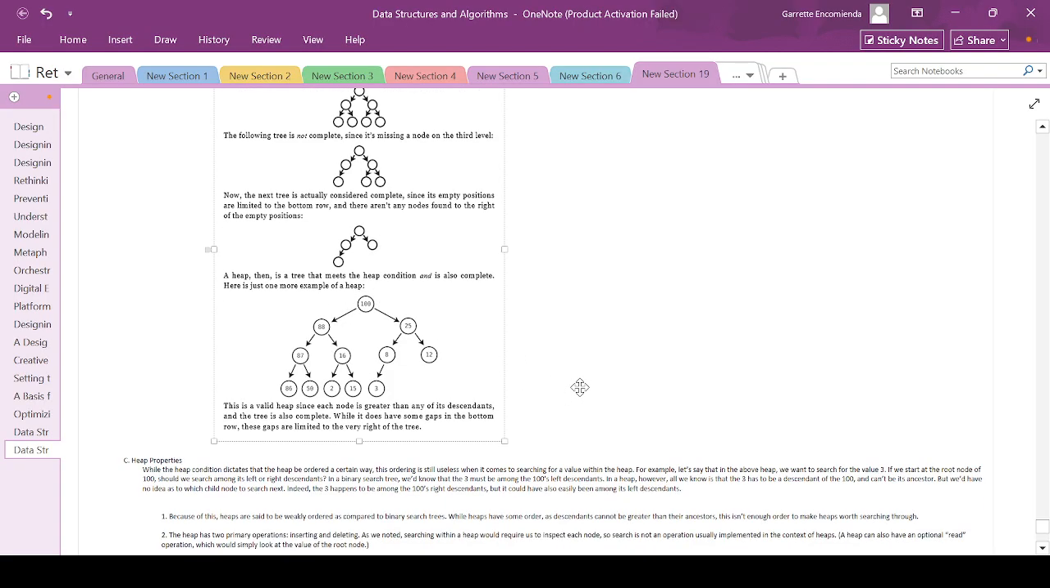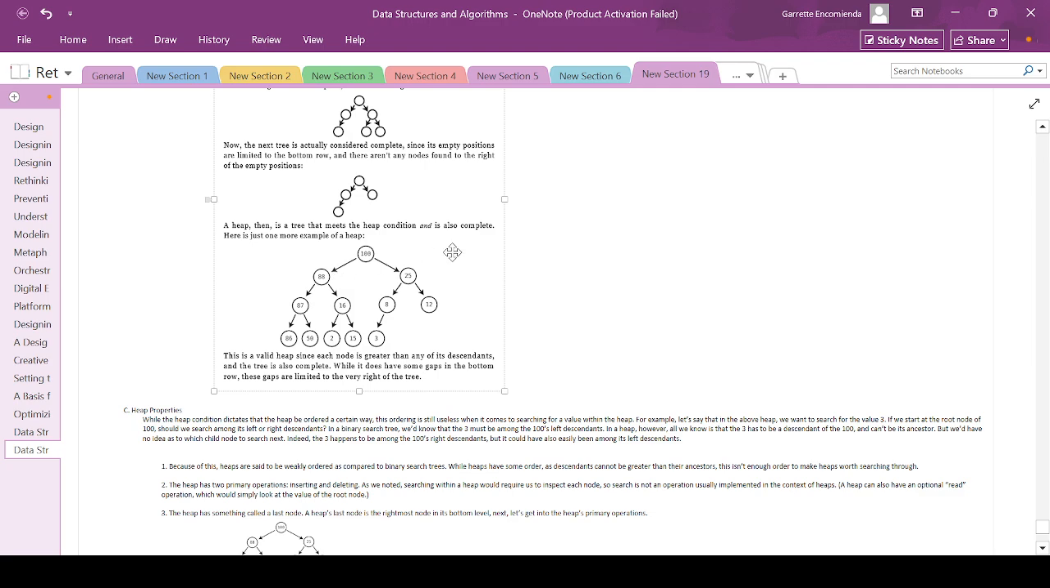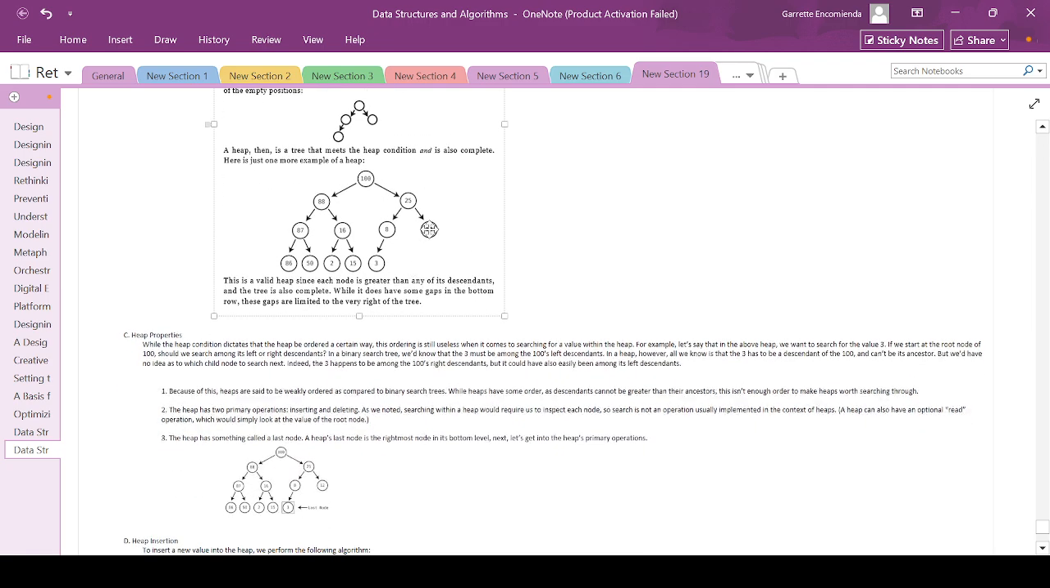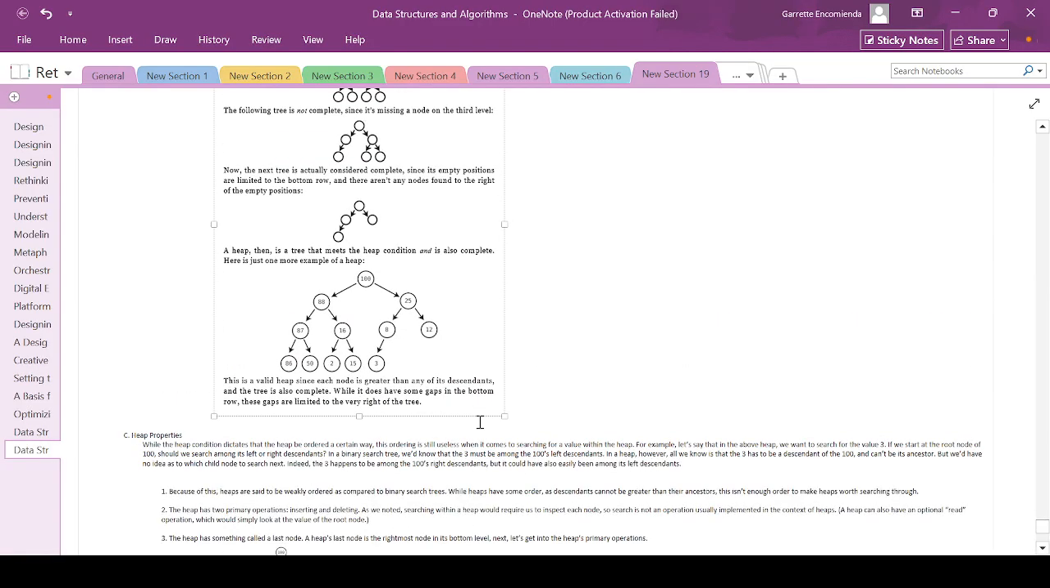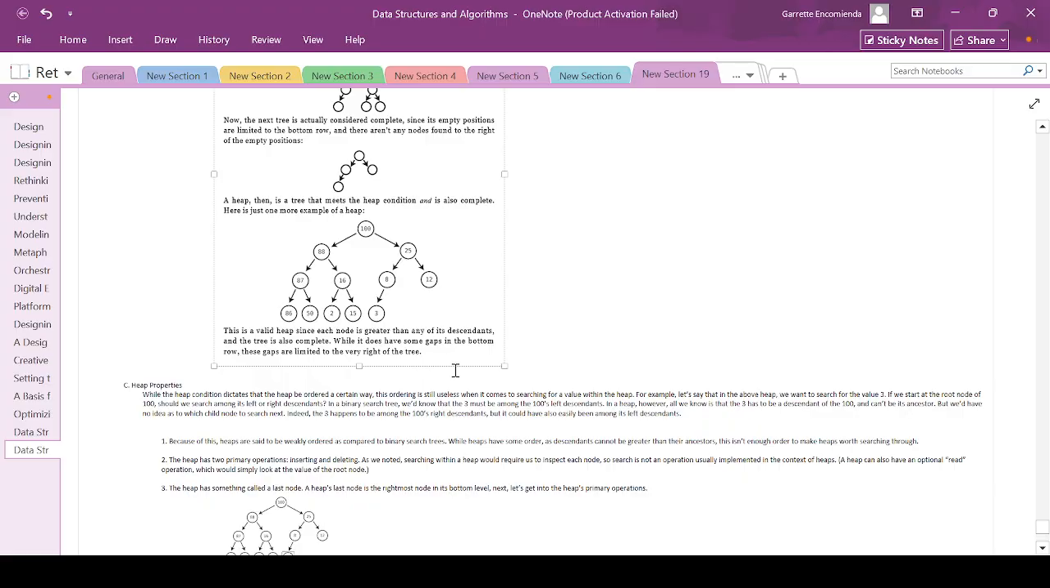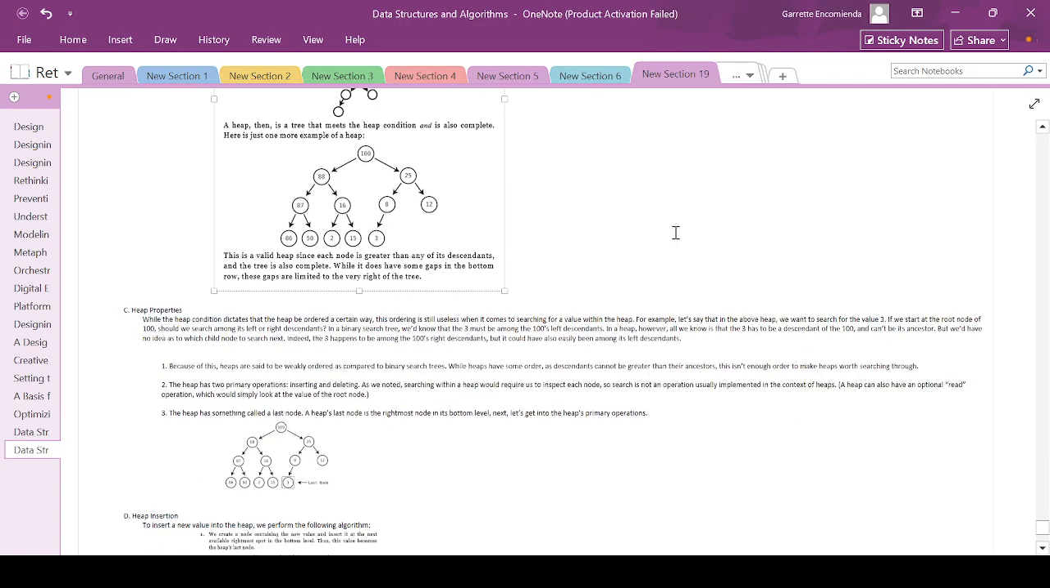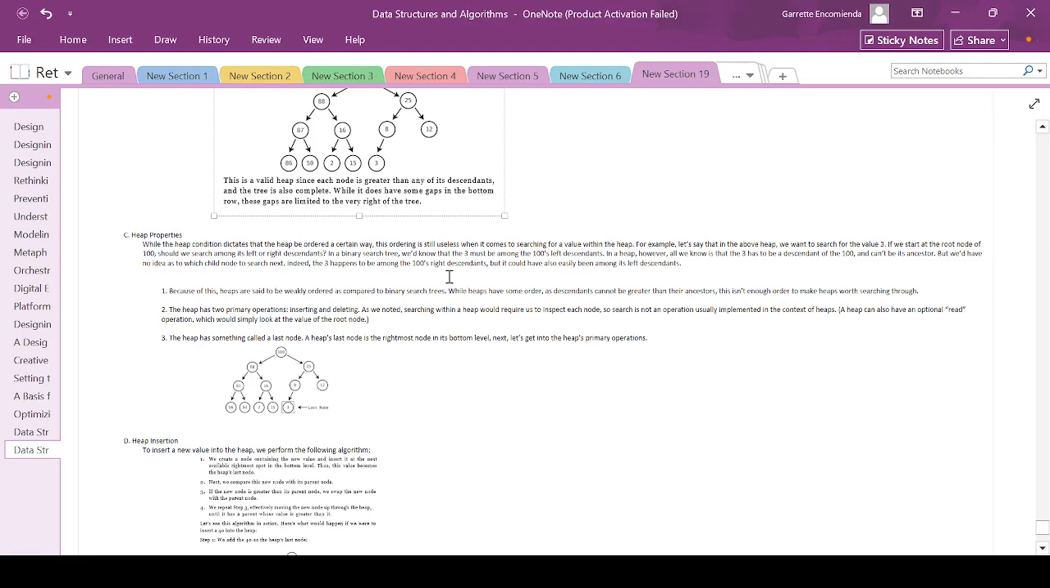A heap, then, is a tree that meets the heap condition and is also complete. Here's just one example of a tree, since the empty positions are to the right of the ancestor. So this is a valid heap since each node is greater than any of its descendants. And the tree is also complete. While it does have some gaps in the bottom row, the gaps are limited to the very right of the tree, which is the right of the ancestor. So again, the parent needs to be greater than the children, and the missing nodes should be at the very right of the tree. Heap properties.